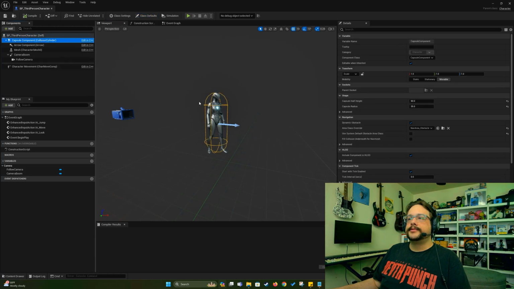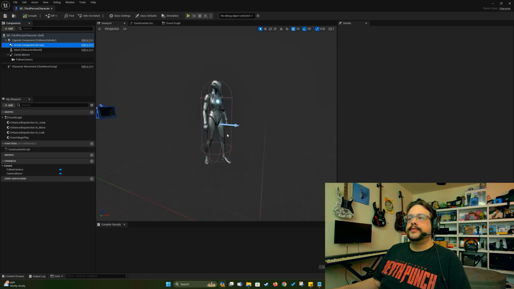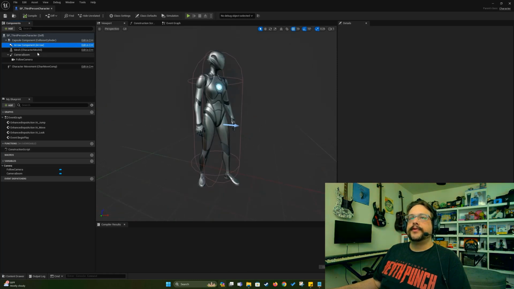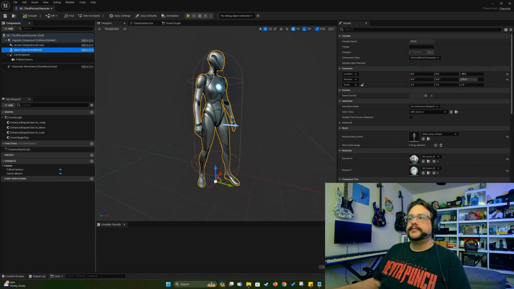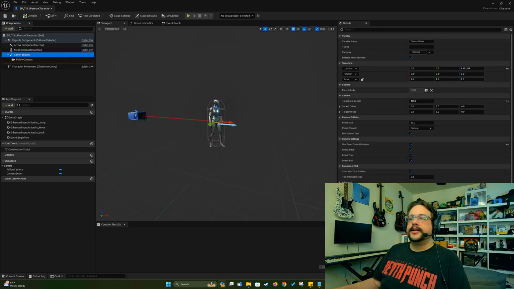So if we click on our capsule, we can see that this is our collider. If we click on this arrow, we'll see that that just shows the direction we're pointing forward. If we click on the mesh, we'll see that this is our character mesh. The camera boom is how far behind the camera is.